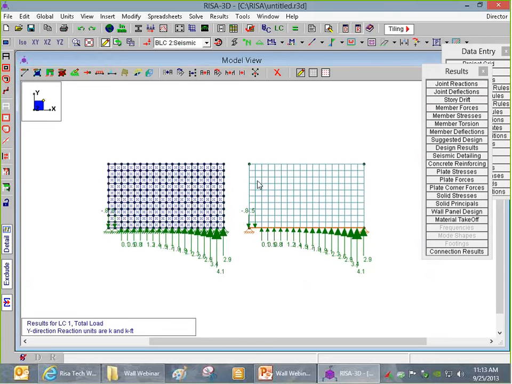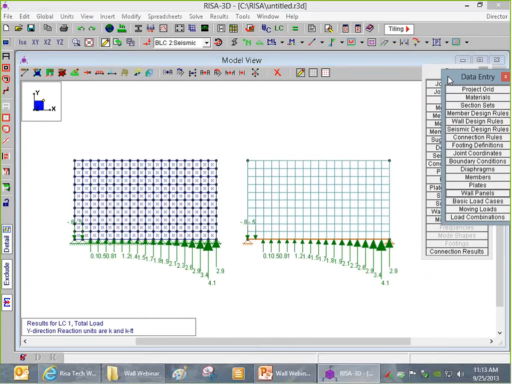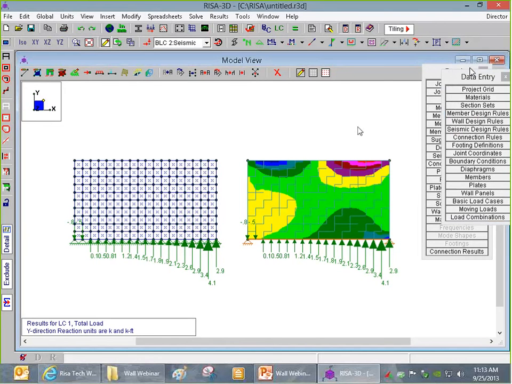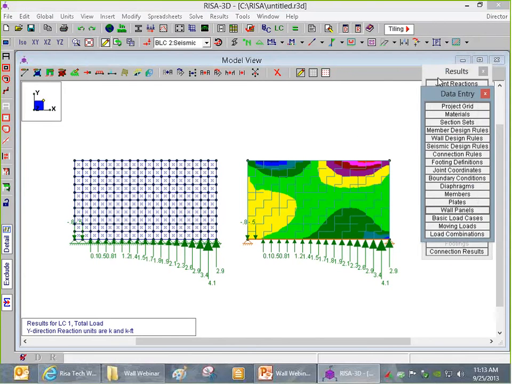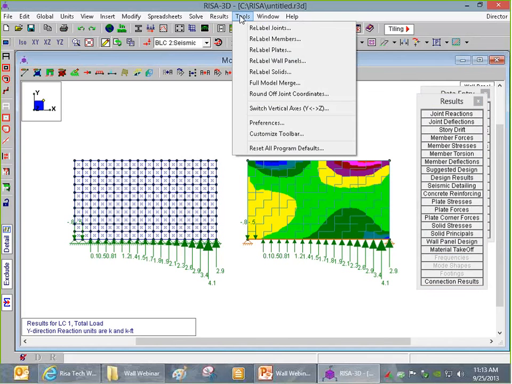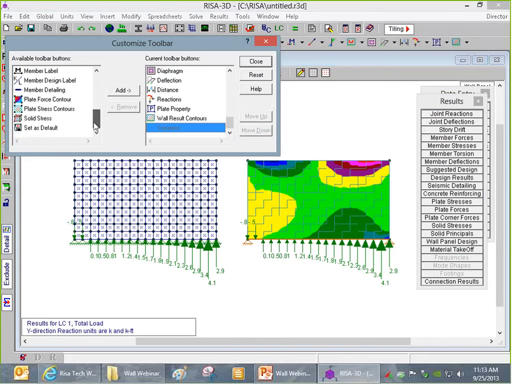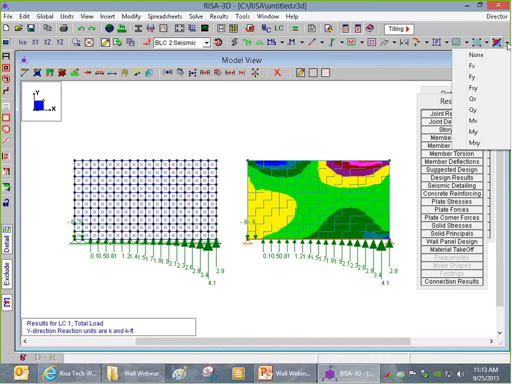Now we can also compare the stresses and forces in this case. So I can come in here and turn on the display of plate stresses. And let's just see here, if I compare the walls against the plates, let me add in a plate stress button and a plate force button here.